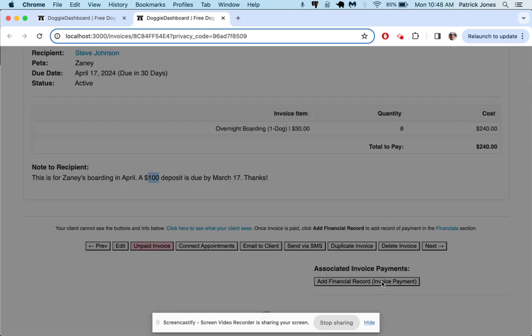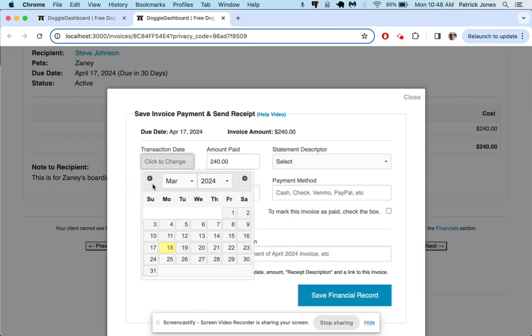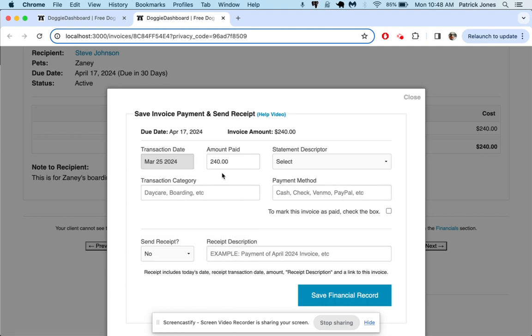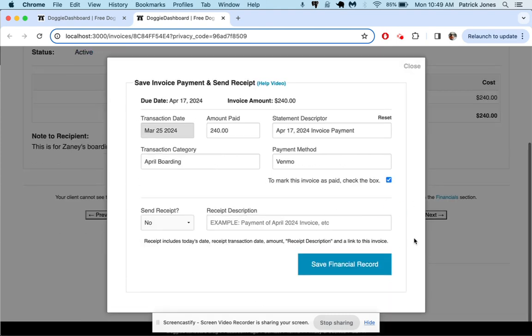So we're going to go here, add a financial record. Let's say he paid it on the 25th. He pays us 240, the whole thing, and we're going to not put any payment method or transaction. We'll say April boarding, so we can keep track of where our finances are at. He paid us with Venmo. We're going to mark the invoice as paid, so we check that. And so now that is good to go.